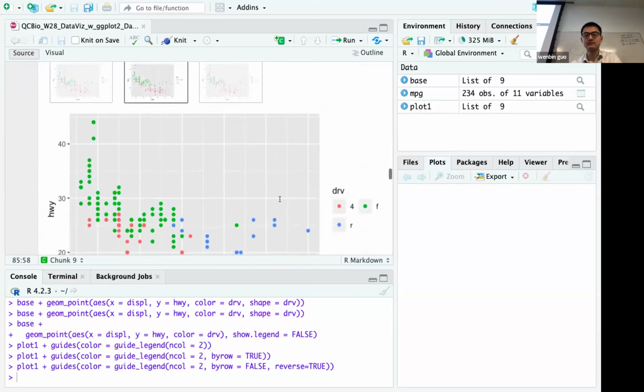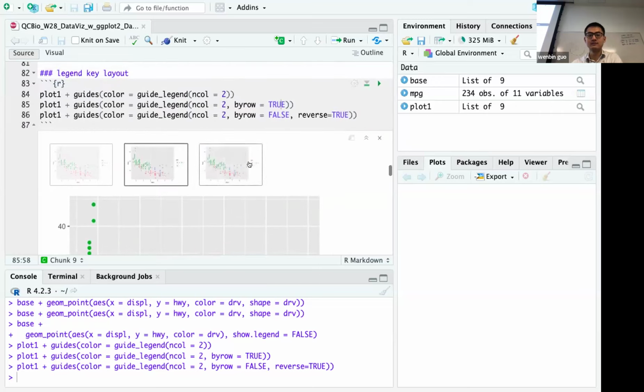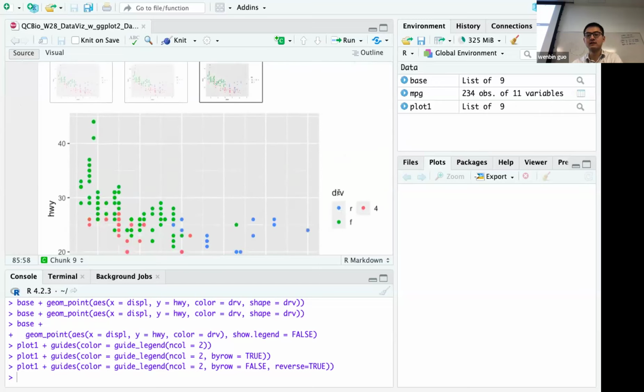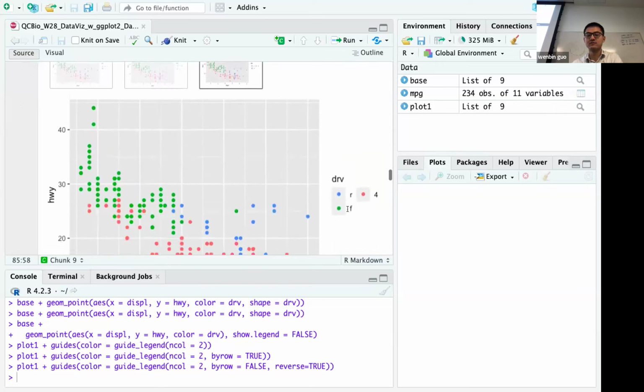If you specify byrow, the default is filling by column, with F and R in a column, but with byrow it will fill the legend keys in a row fashion, with F as the first row and R as the second row. If you want to reverse the whole thing, you can specify reverse to be true. It will fill the R first.